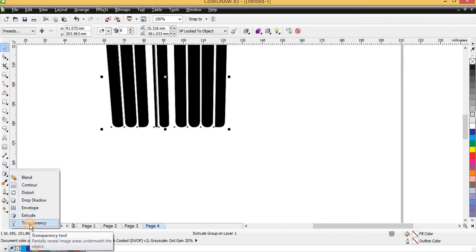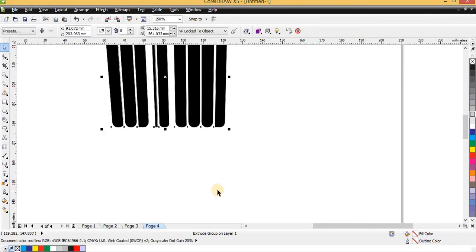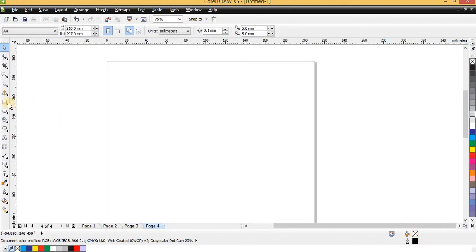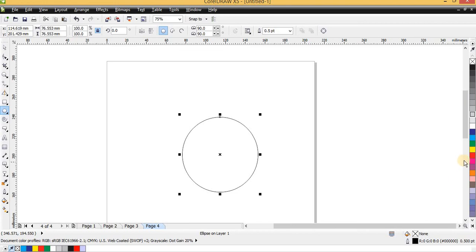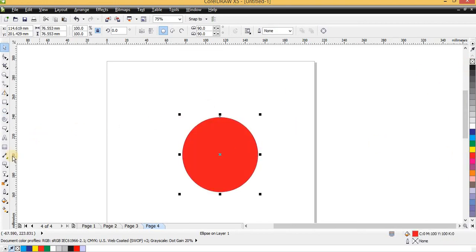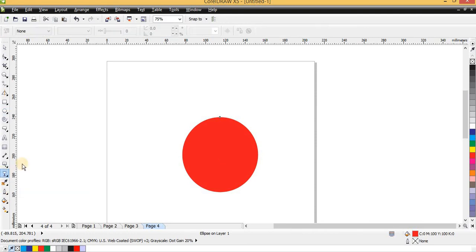Okay, extrusion, transparency. Transparency is a very nice one. Now let me draw anything. Let me draw a circle this time around and apply a color fill to it and just remove the outline and pick up my interactive transparency tool. I want to start with the preset first. I can pick a preset. Let me say uniform. Everywhere is the same.